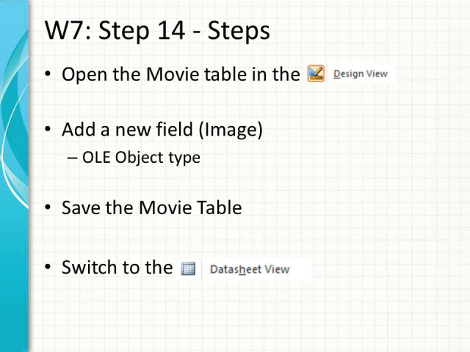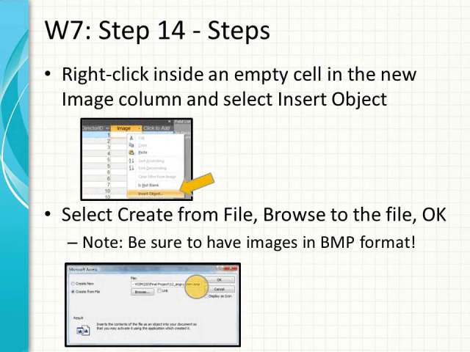Now save the movie table and switch to Datasheet View. From the Datasheet View, right-click inside any empty cell in that new Image column and select Insert Object. Now select Create from File and browse to one of those bitmap files that you had prepared before you got started and select OK.